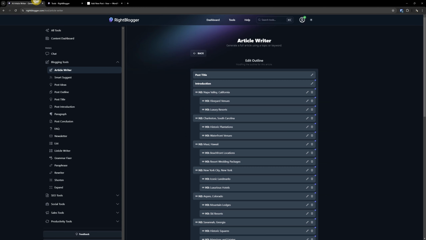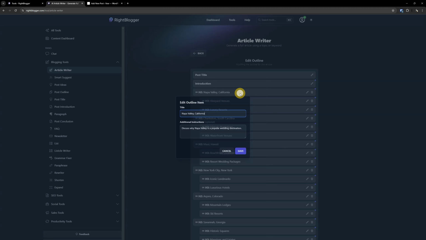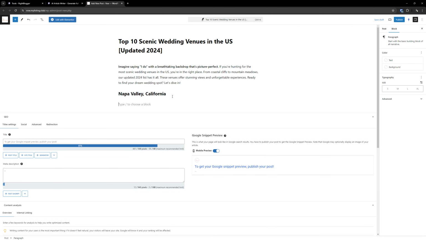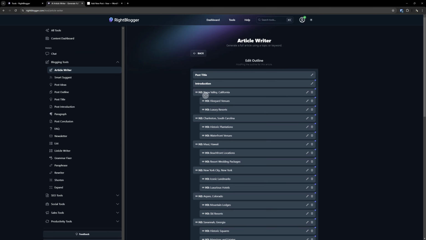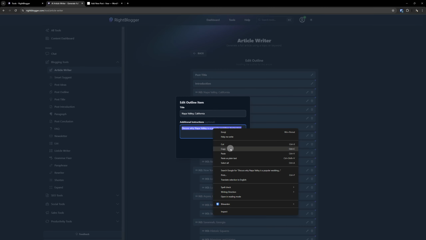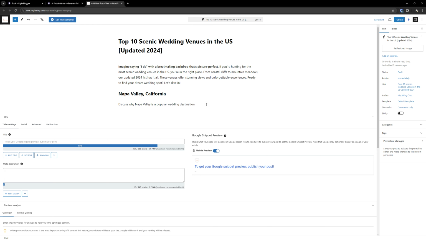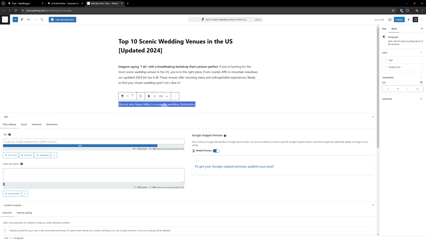We come down here, and they give you instructions. Discuss why Napa Valley is a popular wedding destination. Okay, so that's where you would drop in here, drop down a line, and this is where you would do that. So if you were doing this for a client, you could do it this way. Copy this, paste that in here, and just say, hey, Jan, you need to fill in this paragraph, or give me some keywords, or give me some of your thoughts, or whatever, and then I'll help you generate the content for this. Or you can just do it for the client.